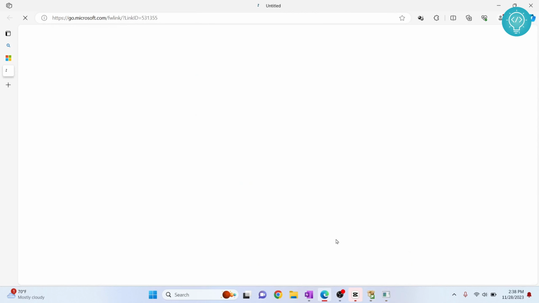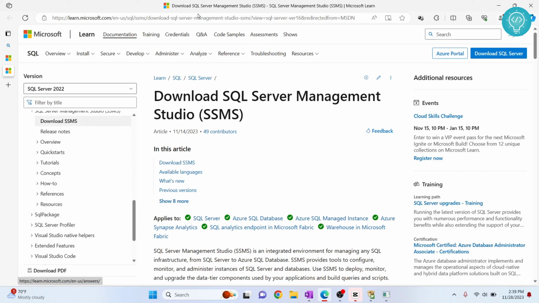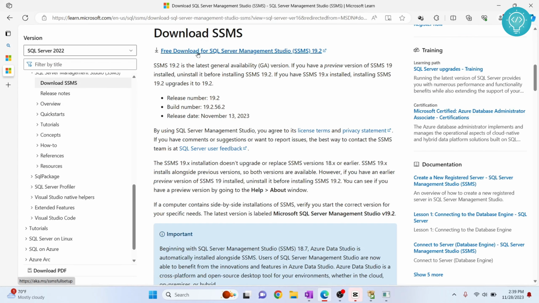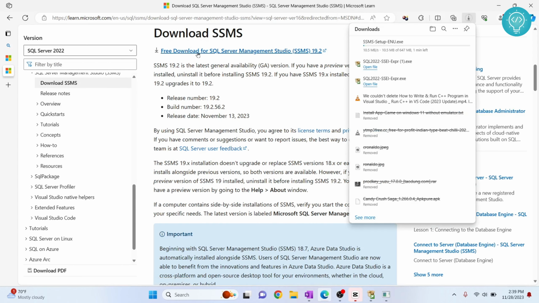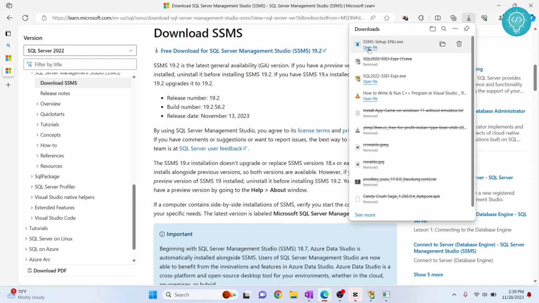So click on this and you'll be taken to SQL Server Management Studio. Now just click on download SSMS, click on this. And your SSMS download will start. Once SSMS is downloaded, just click on open file and your SSMS setup will start.